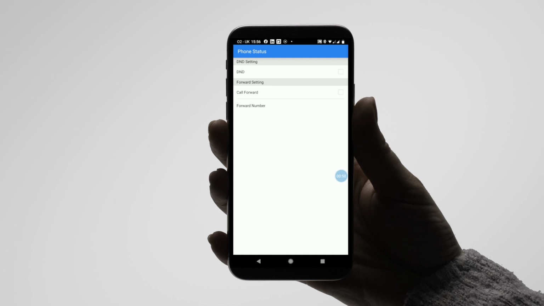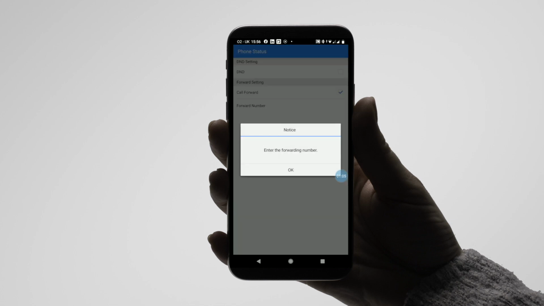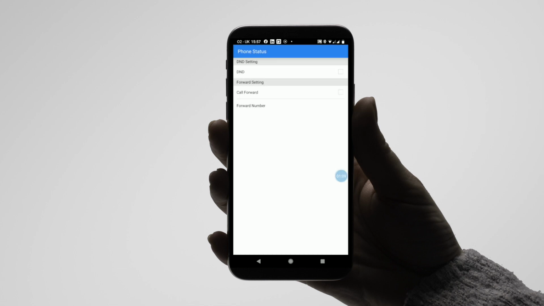To put your phone into Do Not Disturb mode, press the checkbox next to DND. To set a call forward, check the box next to the call forward, after which you will be prompted to enter a forward number. To return to the previous screen, simply press the back arrow on your device.